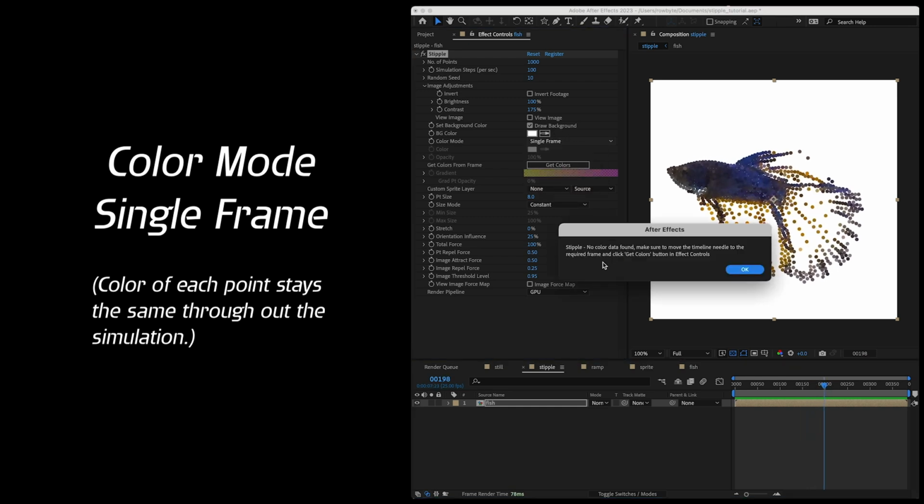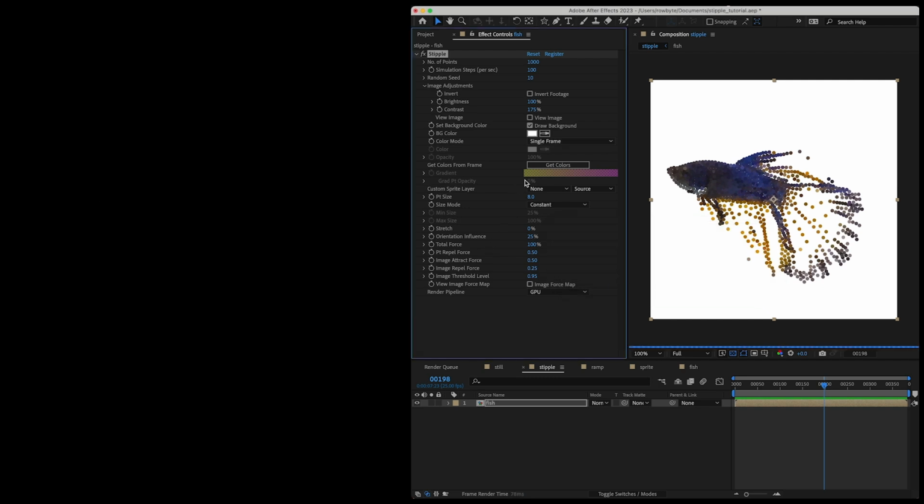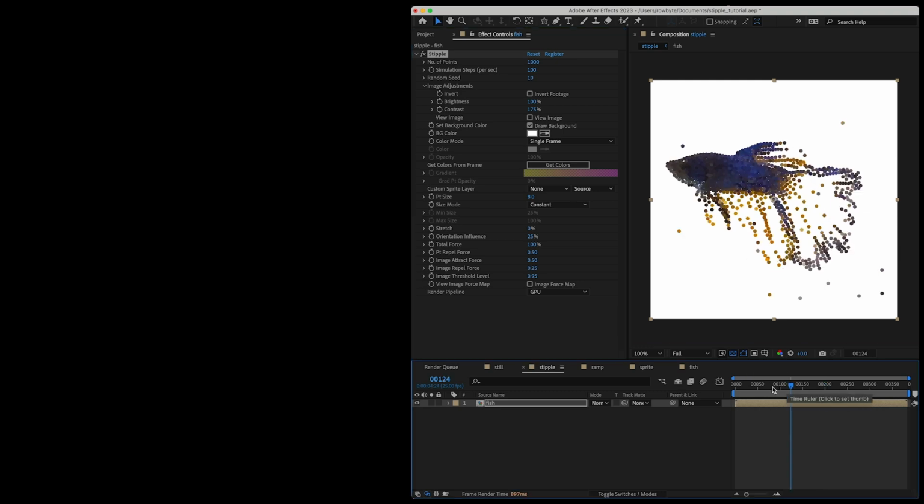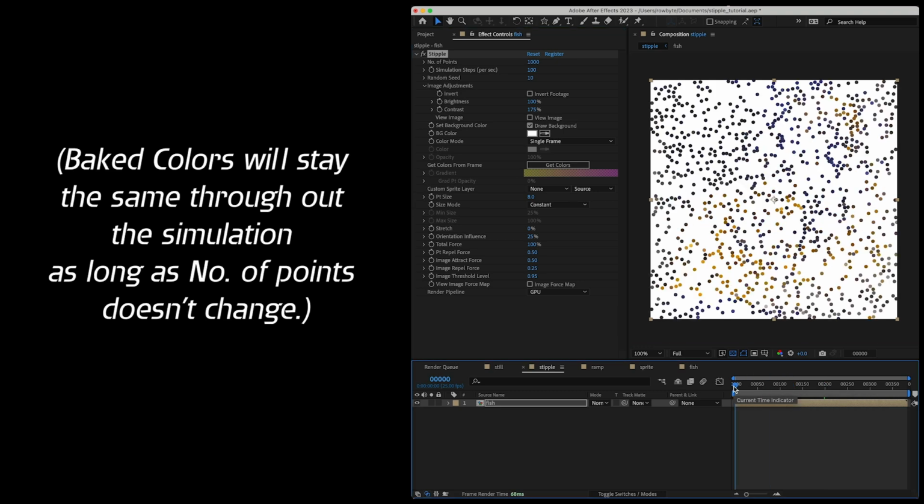You'll see an error message saying that no color data found because we haven't baked the colors yet. So click OK for now, and then you click Get Colors. Now the colors from this frame are applied throughout the video for all the points. So the color of each point stays consistent throughout the video. Let's run preview it and see what it does.